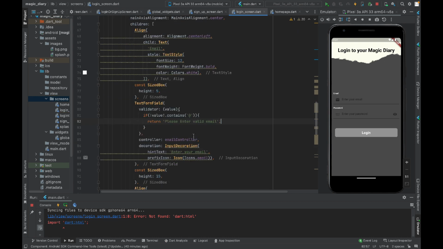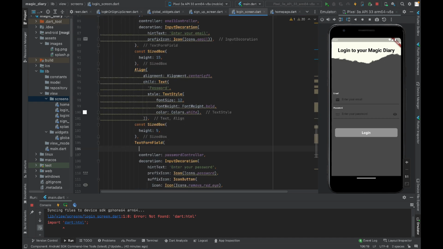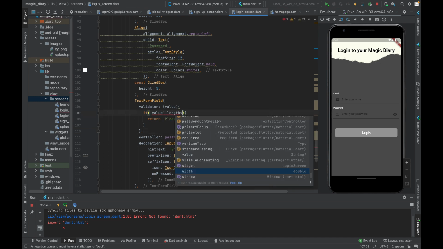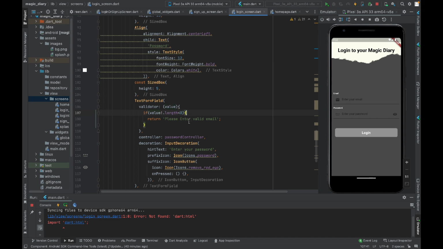and just like that I will copy this validator property from here and I will paste it inside this text form field, and this time we will check if value.length is less than 8. This way I will be able to check that whatever user is writing inside the text field is greater than 8 digits or less than 8 digits. This way we can ask the user, please enter a password which must be greater than 8 digits. So I will say password must be greater than 8 digits. So if password's length is less than 8 digits, then we will display this message on screen.